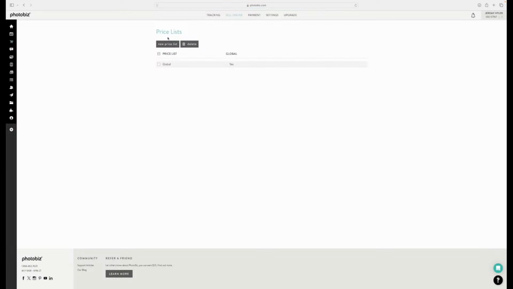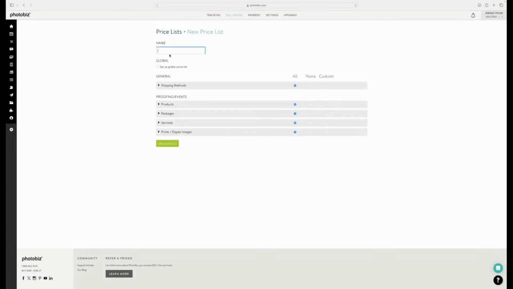I'll show you how to set up a new price list. So we'll go back to price list here. We'll click on new price list. For this one, we're going to call it family portraits price list. The price list name itself is internal, so only you're going to be able to see it. It's very important to label these so it's clear, because I'll show you when we generate the client gallery we're going to do as an example.